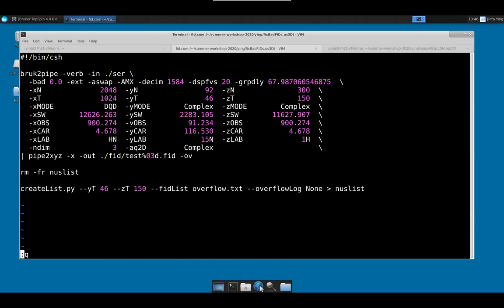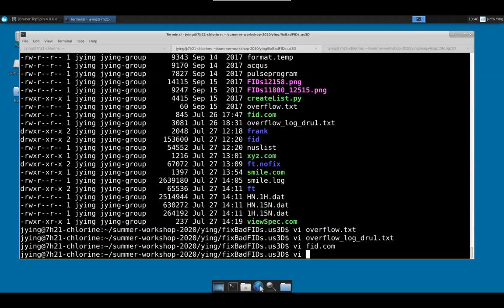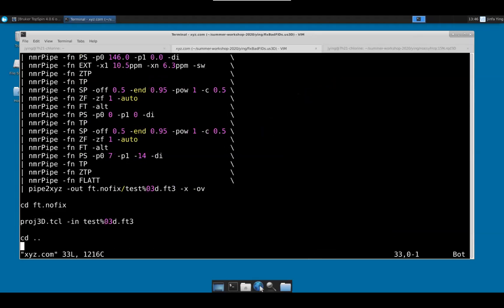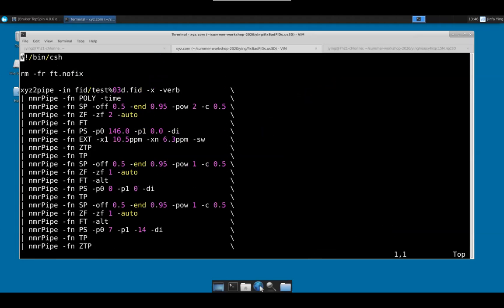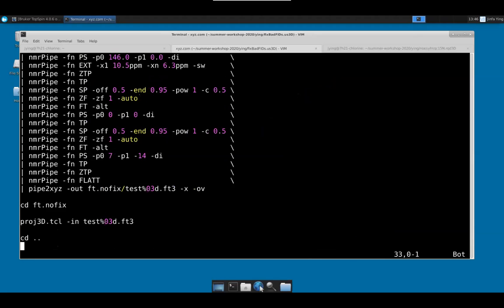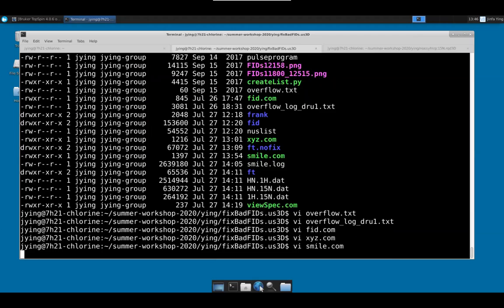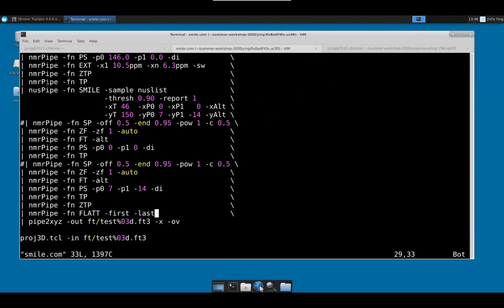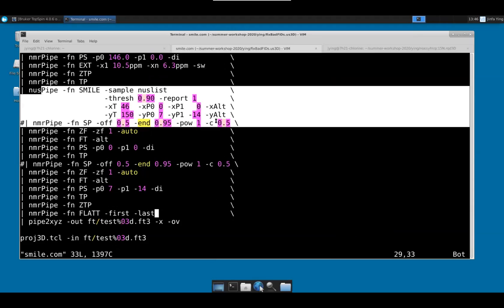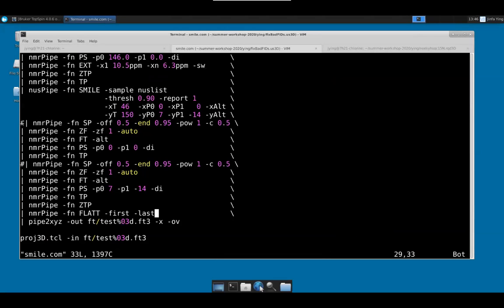Hopefully that makes life a little easier, okay? And then after that, we have NMR, we have XYZ, I guess. This is just the normal processing, 3D processing, without SMILE. And then I have this thing with SMILE, okay? It's very similar, just adding this part, and then commented out the apodization function, okay?